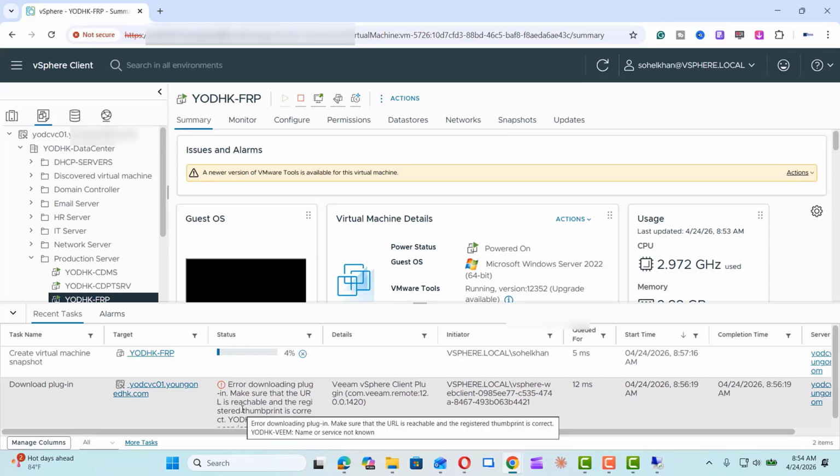Check the vCenter Recent Tasks to show the snapshot process running. A snapshot captures the current state of a VM, including disk, memory, and settings. It's useful before updates, testing, or troubleshooting. But remember, snapshots are not backups and should not be kept long-term.